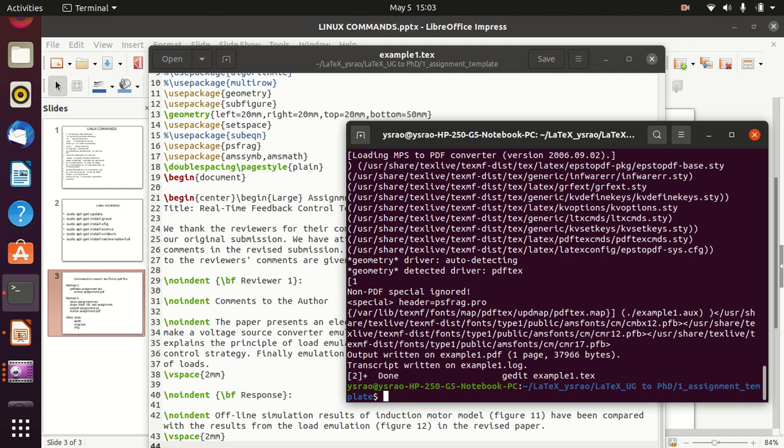Now you see the compiler has compiled your text file and it has created the output, otherwise it will show some errors. If there are any errors in your document, it will show errors. So since no errors are found, it shows that one page is created and the name of the output file it has created is example1.pdf, and these many bytes are the size of the file.